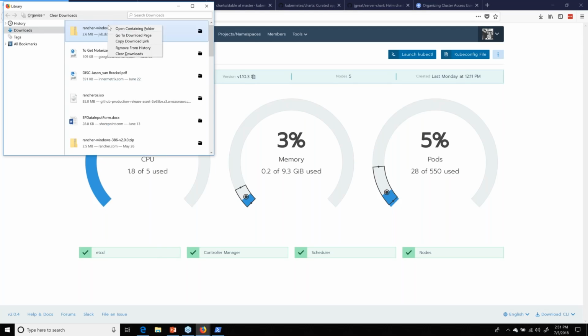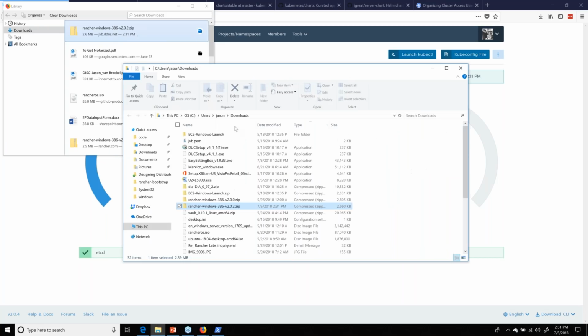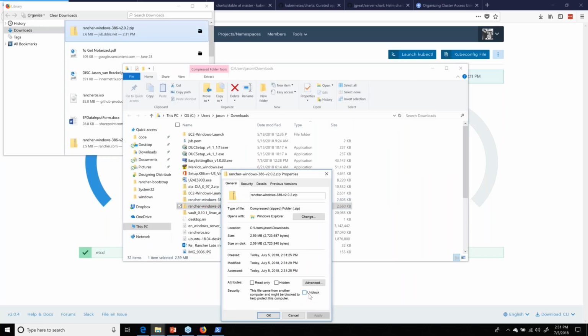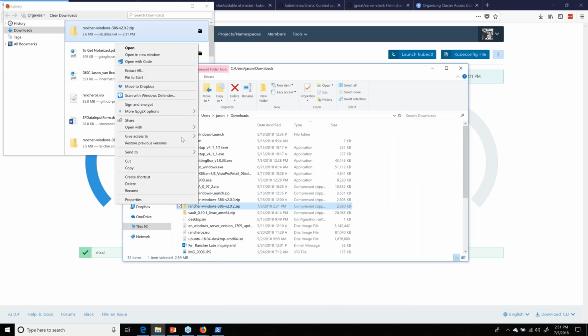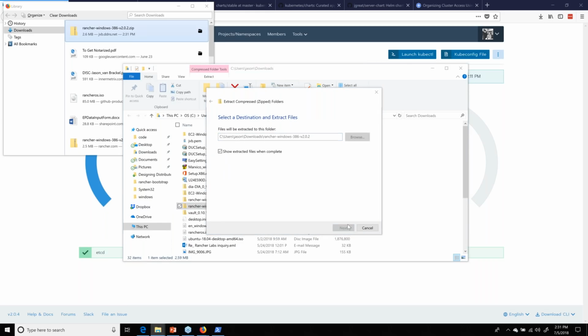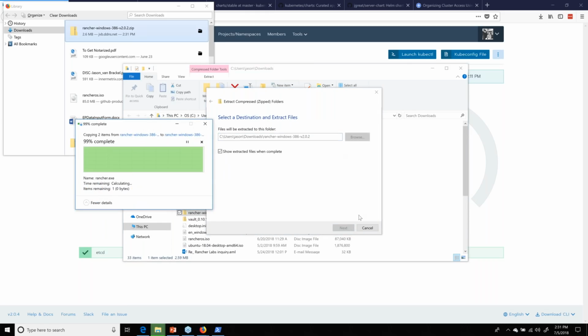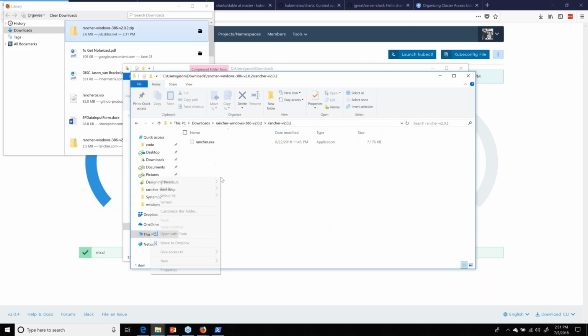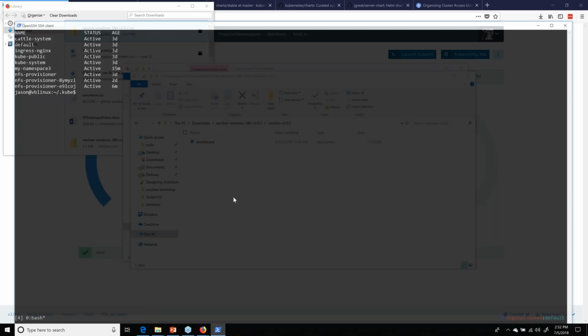Go into my downloads. Open containing folder. Always go into properties. And if it's something you trust, you have to unblock it. When you're in Windows, we're going to extract all of that here. That's fine. And I used to have a little tool in my older machine that would open up a shell right there for me. I don't, so I'm going to go.